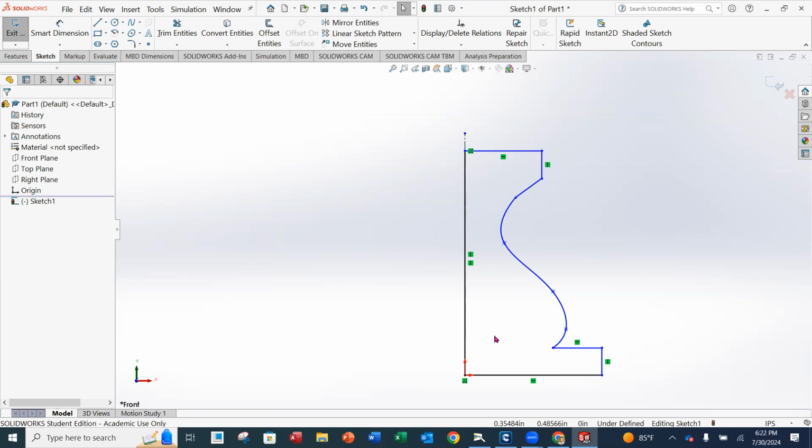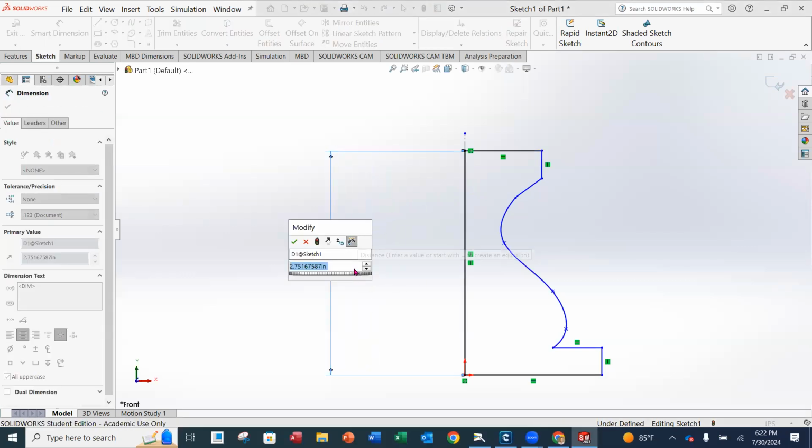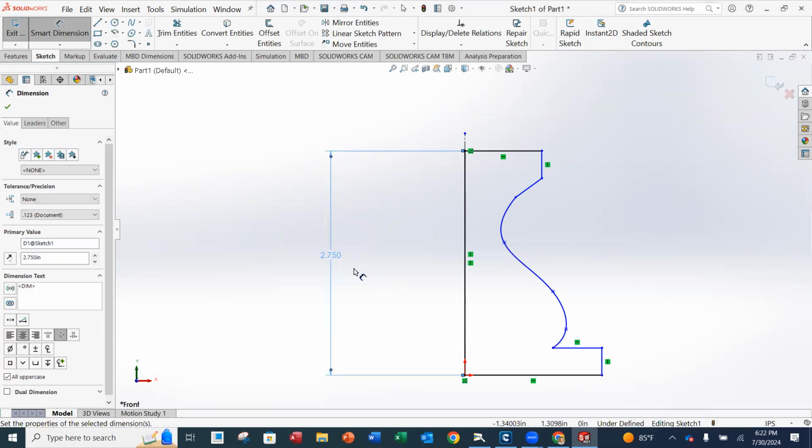Okay. Now, this is not fully defined, right? So I'm going to need to do that. Now, remember, your requirements were that it has to be inside of a 3 by 3 by 3 cube. Okay. So I'm going to add a smart dimension so that my overall height is about 3 inches. I'm going to say 2.75. That's about where I am right now. So as long as I'm less than or at the max 3 by 3 by 3.